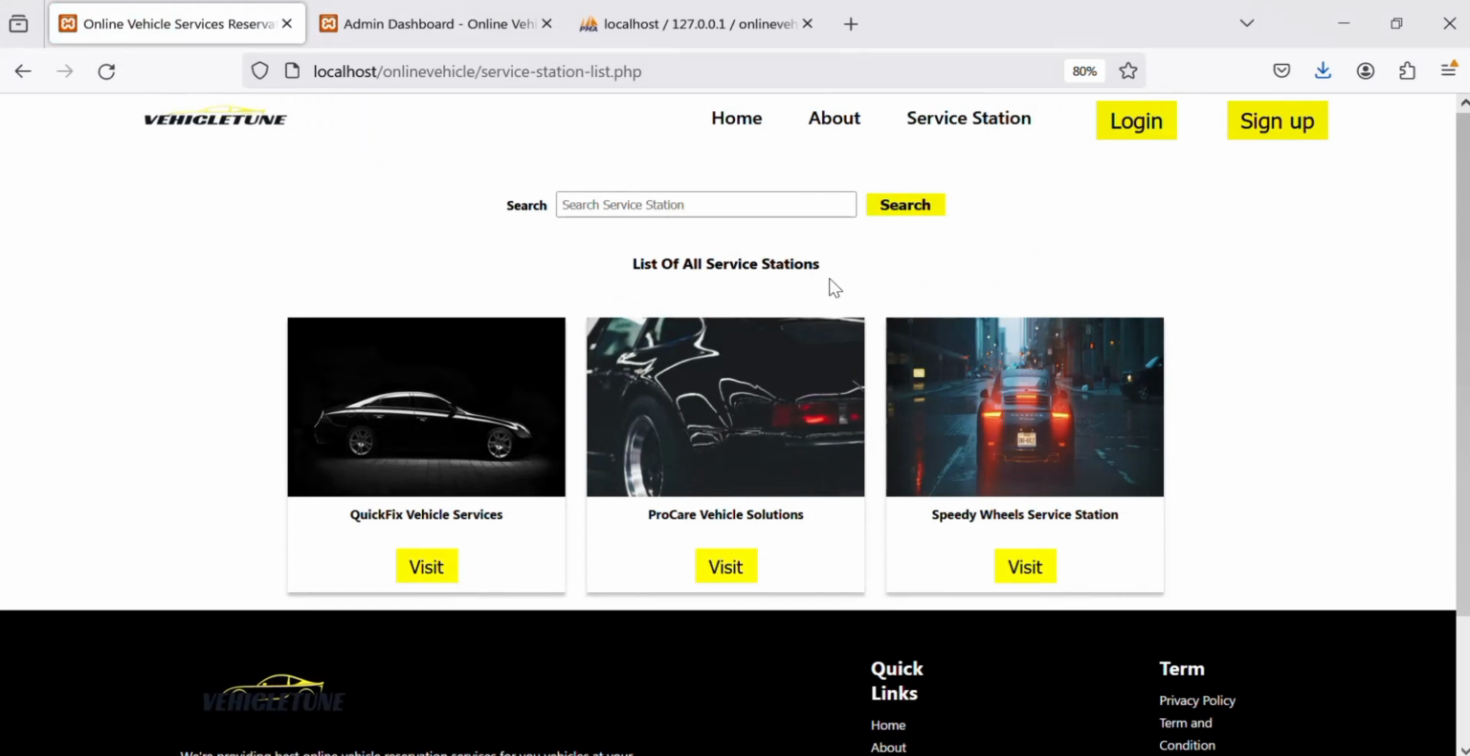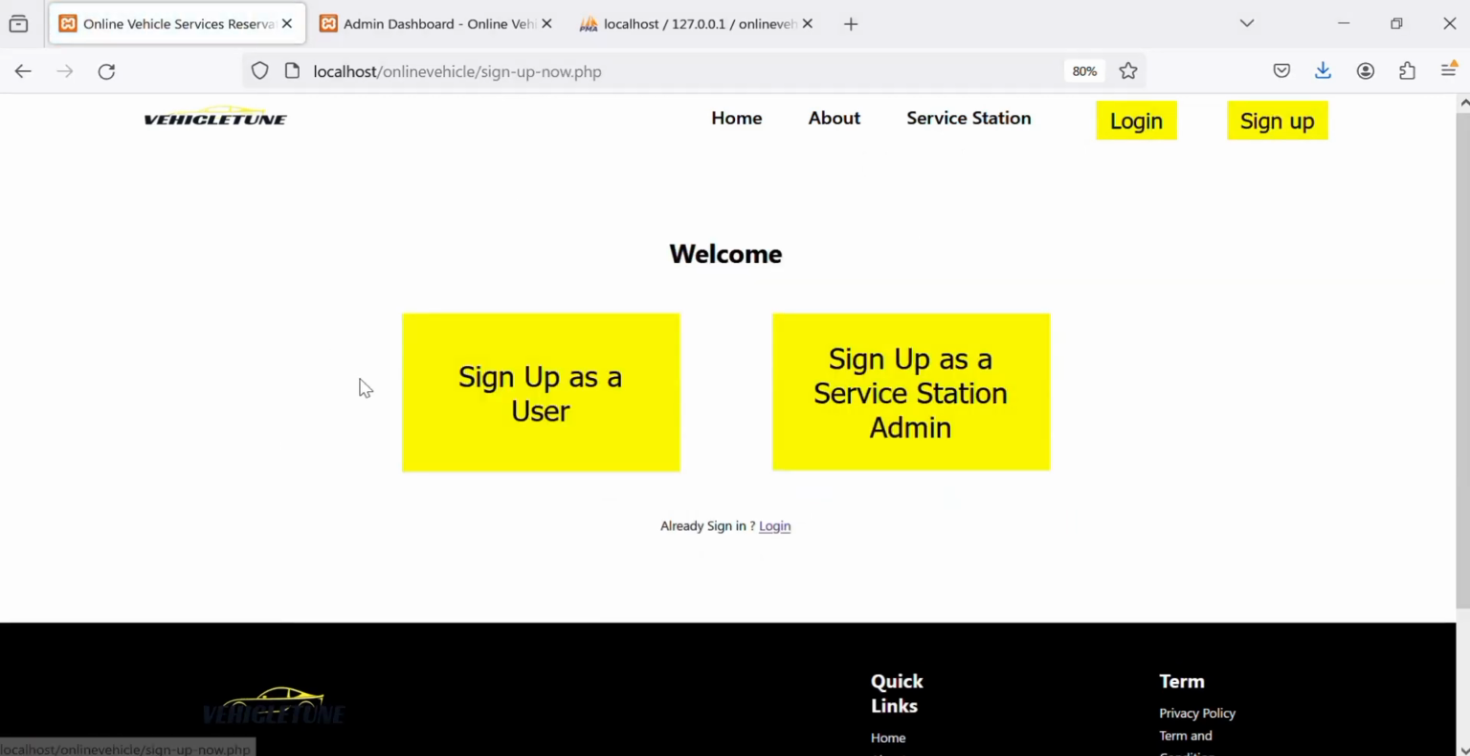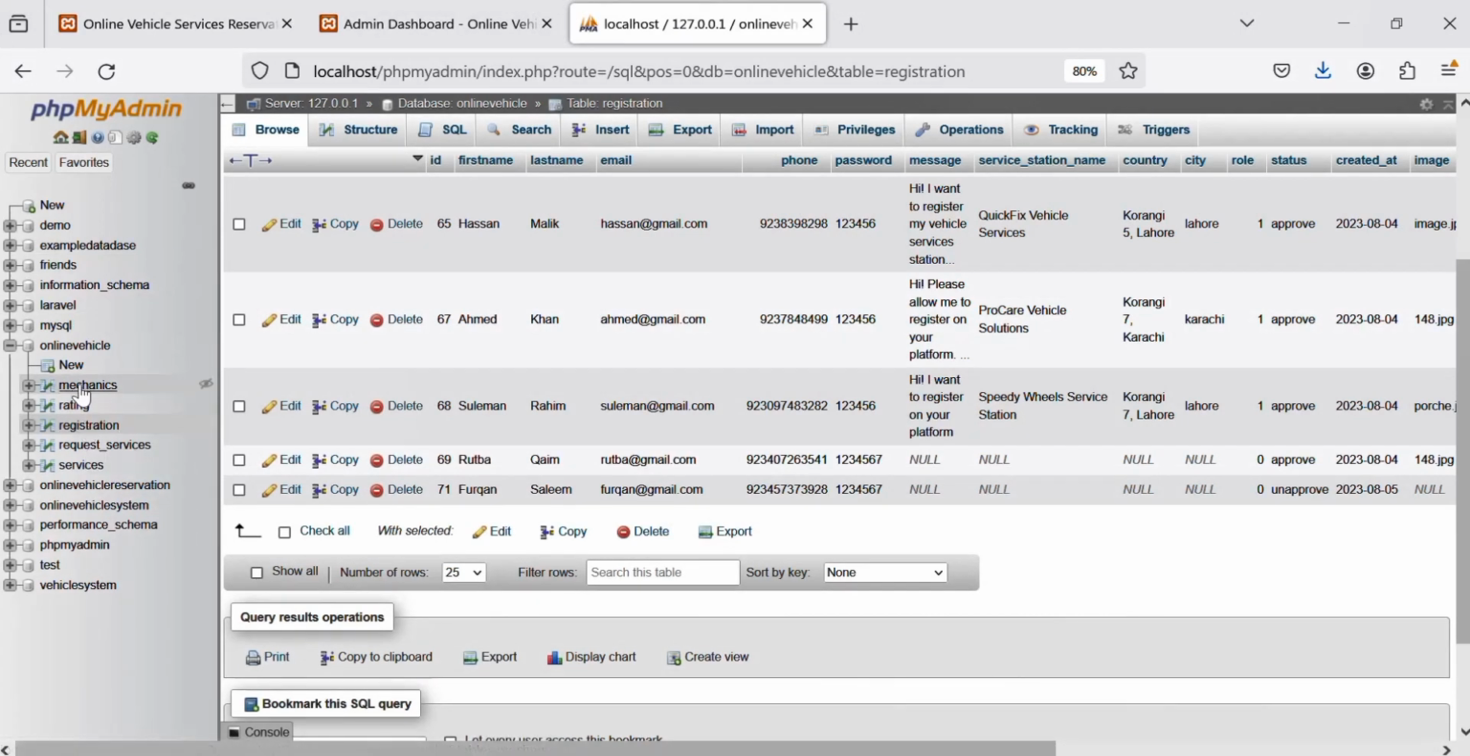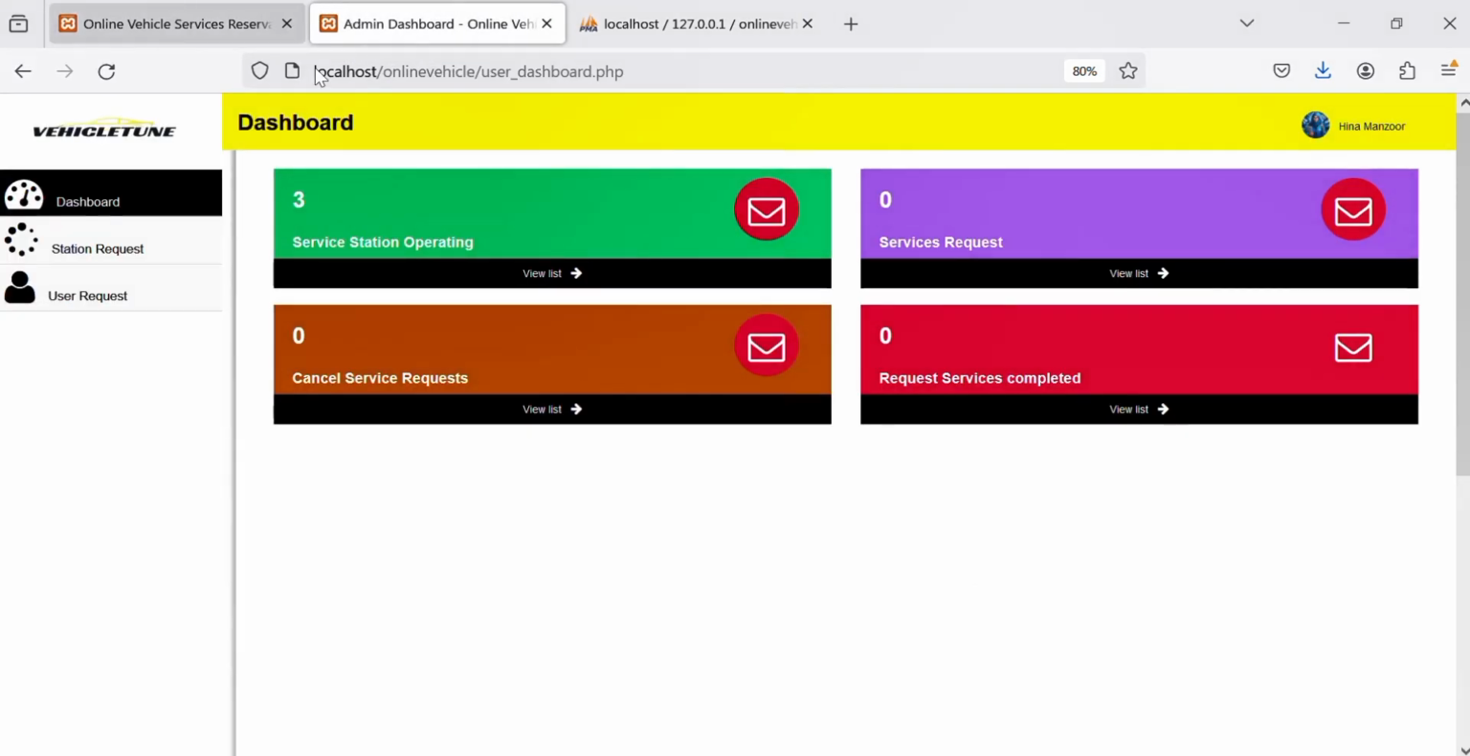This is the list of service stations. So in this system, a user can sign up and also sign up as a service station admin. So if I show you the database, we have created mechanics registration for service station and also for some users. So if I show you the main admin dashboard, this is actually me.